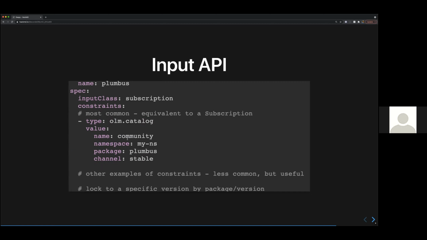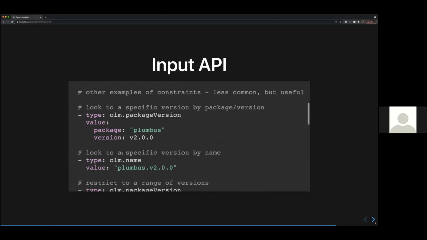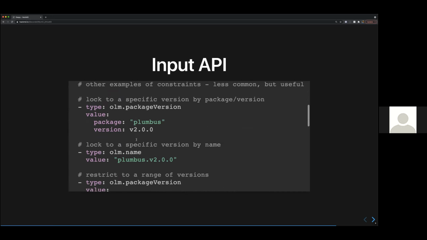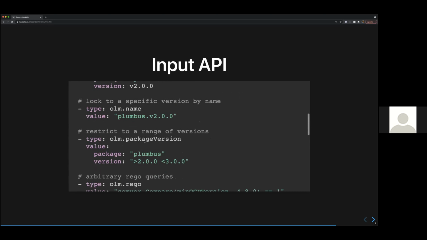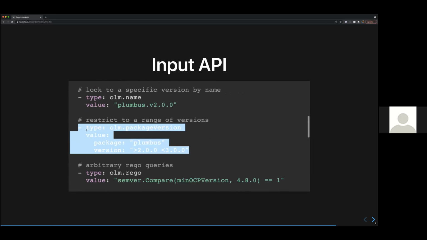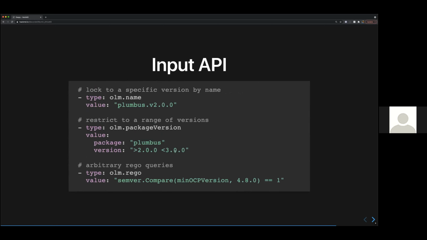I'm looking for an operator in a catalog, and I need the things that you find to match name, namespace, package, and channel. But we can also get more specific, and this is where we start to diverge from what we can do today, because we don't have a great way to specify arbitrary constraints that the resolver can read, even though the resolver can understand relatively arbitrary constraints today. So you can say, I want a package of a particular version, if you want to lock to a particular thing and avoid updates. If you want to lock by name instead of by version, or you want a specific range of versions, this would let you get updates, but only within the range that you specified.